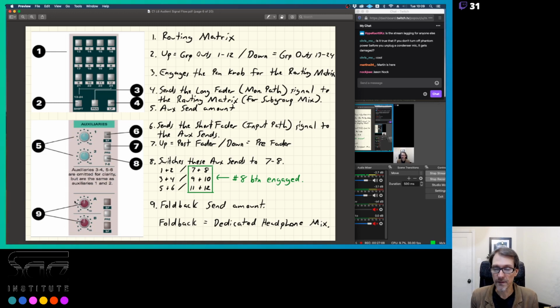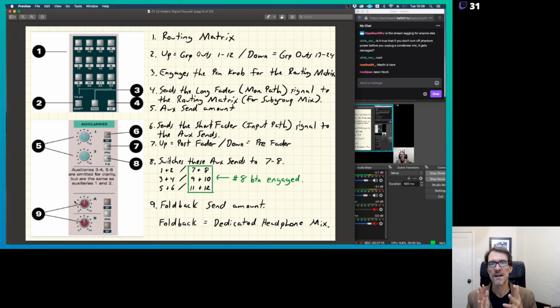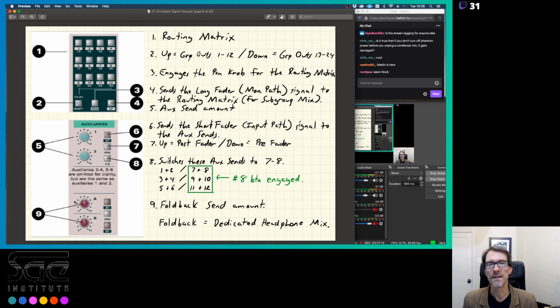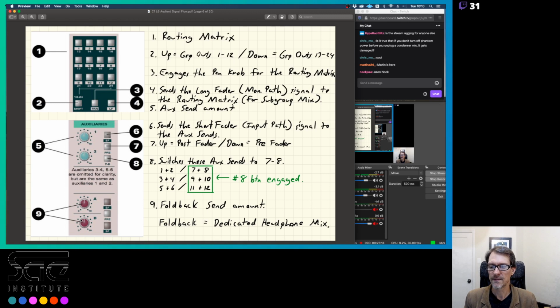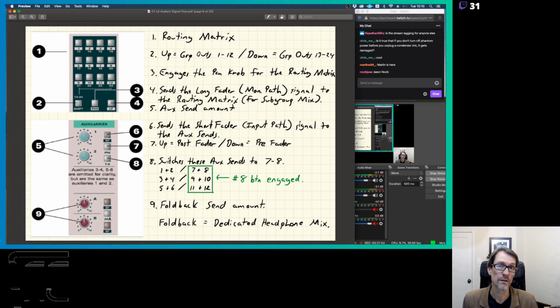They are essentially auxes, but they're specialized auxes made specifically for a headphone mix, and this is called the Fullback section. So number 9, A and B are the Fullback send amount here, and again, the default setting is for our monitor mix, but we can push the button here that says SF for the short fader, which would be the input path. And you always want to press the pre button on these. Usually on auxes 1 through 12, you do not want to push the pre button, but for the Fullback, because we have a dedicated headphone mix section, almost always you're going to push the pre button on those, so it's pre-fader.